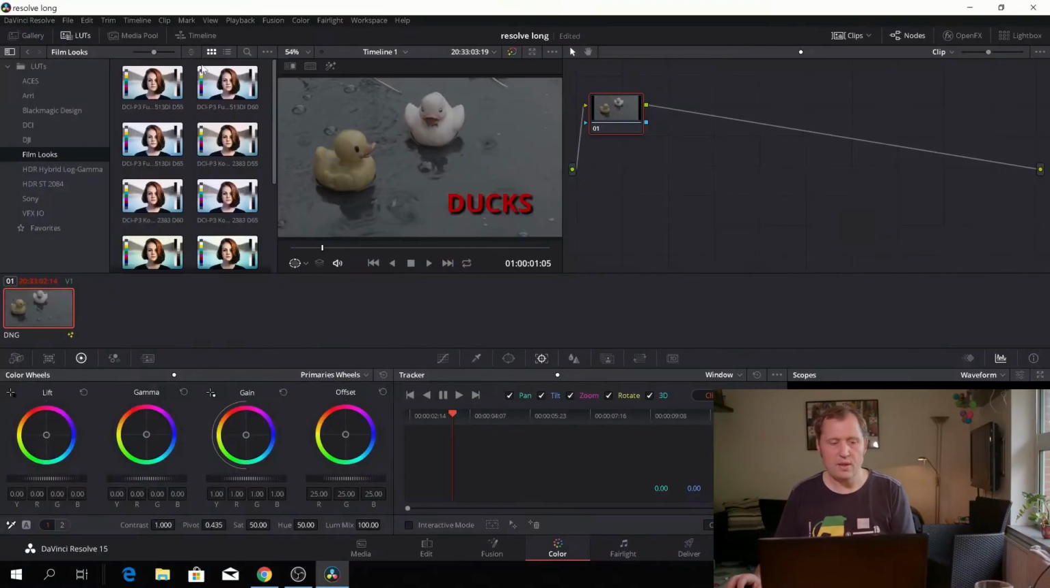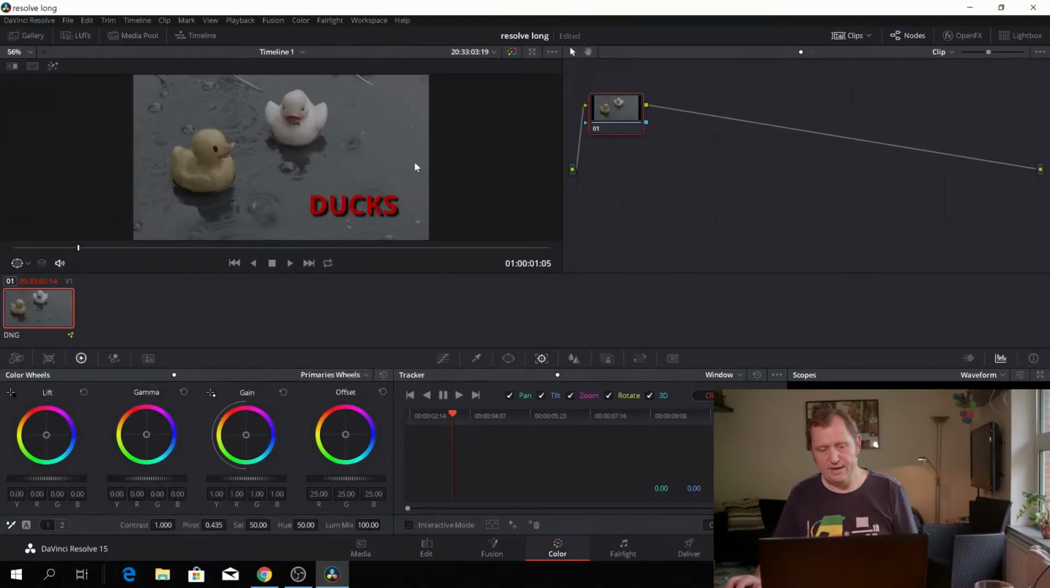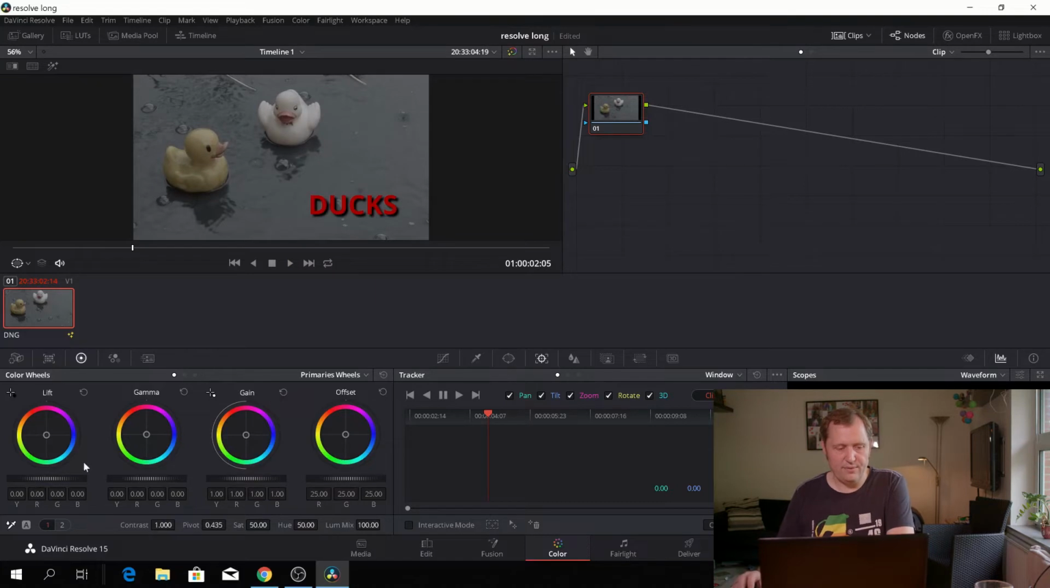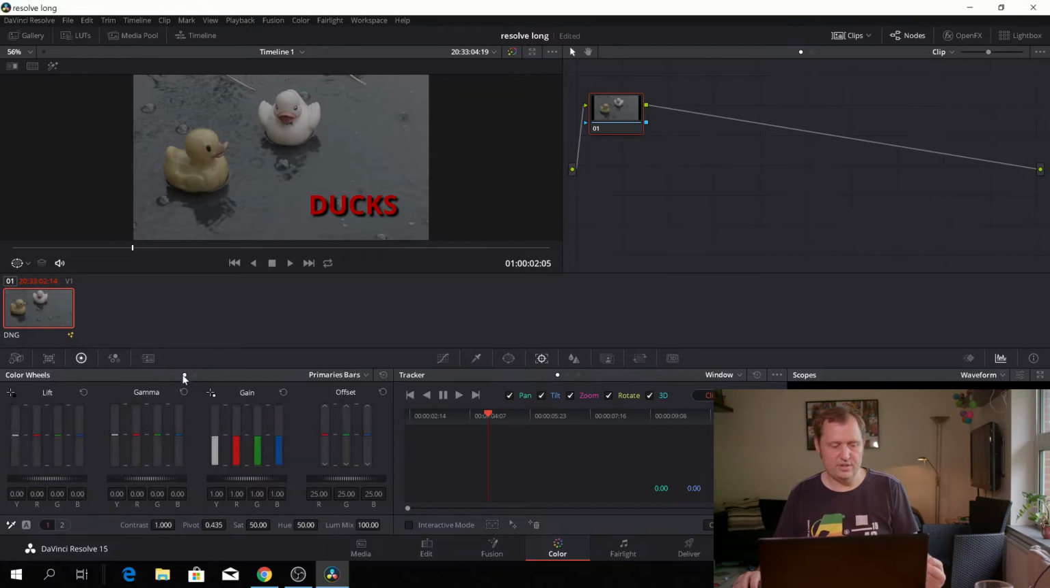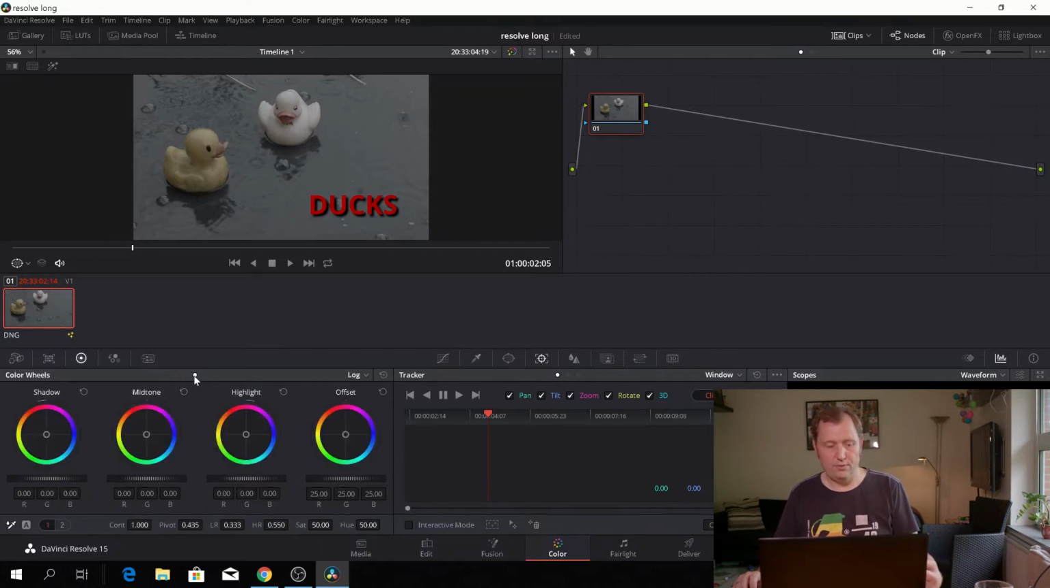So let's go to our color tab. Okay, so here we have our project, or our animation and everything. So first off, in the color tab, we have these color wheels down here. And if you push the dots, you can change the mode of that.